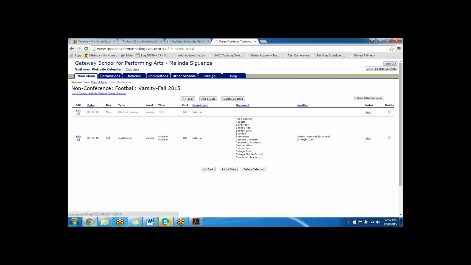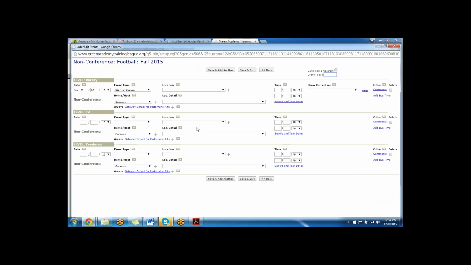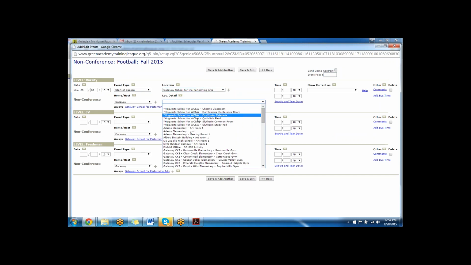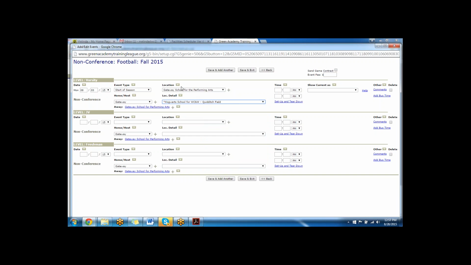So if I edit all of them, for example, it will show me the location for each of the levels. So if all of the levels are going to play at the same place, I can add in my location. So this is gateway. Where did my gateway go? Gateway here. My location detail is wherever they're going to play. And then I can use these fill downs. Oops, location detail went away. To fill down the location everywhere.